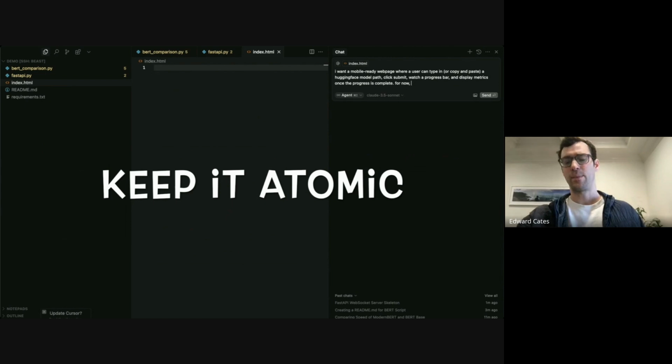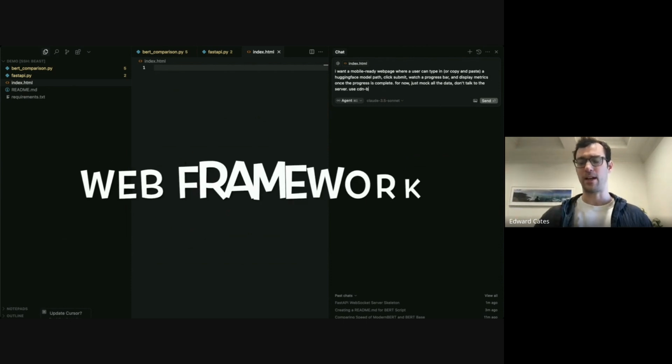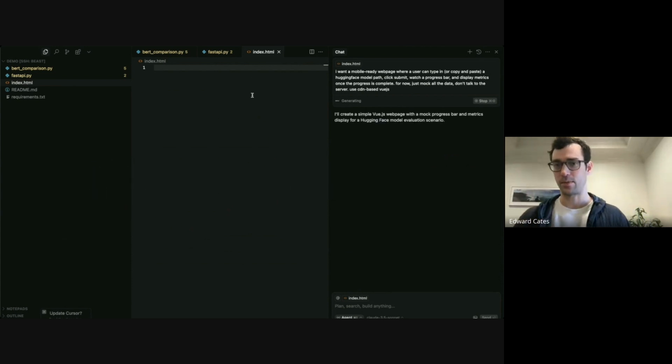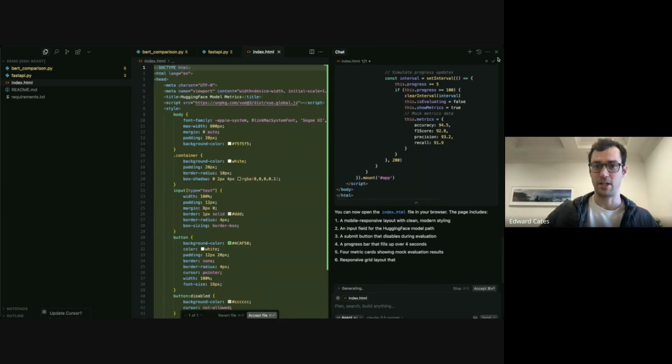So this is similar where I know I need to have it do one atomic thing. I guess I've developed a sense for this, but I say, don't worry about the back end, just fake all the data, just make the UI basically. And I say use CDN based Vue.js. So that's a web framework. So I am able to say, I want you to make this page with this web framework. It's just one I like. So it spits out a whole HTML file.